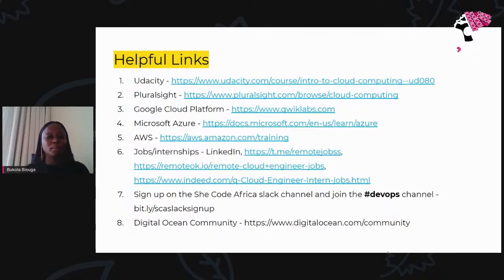And also, Google Cloud Platform, Microsoft Azure, and AWS have free trainings on their sites that you can use to learn more about their platforms and practice hands-on and really get that experience. So it'll be really good for you to sign up for this and begin your learning right away.